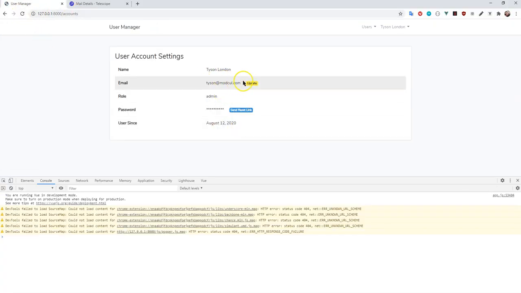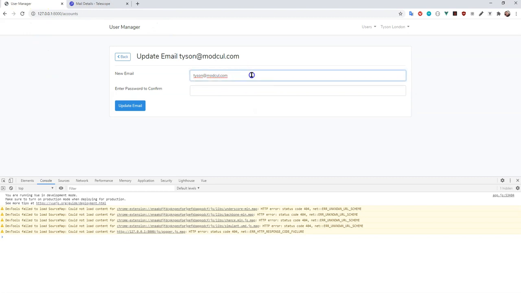Okay, let's go like that. Come back here. We'll update. So Tyson at modcall.com is the email address. I'm just going to say edited. I know that email address isn't in there right now, so that's fine. And then we'll say I'm going to send along the wrong password. Okay, and it went through.